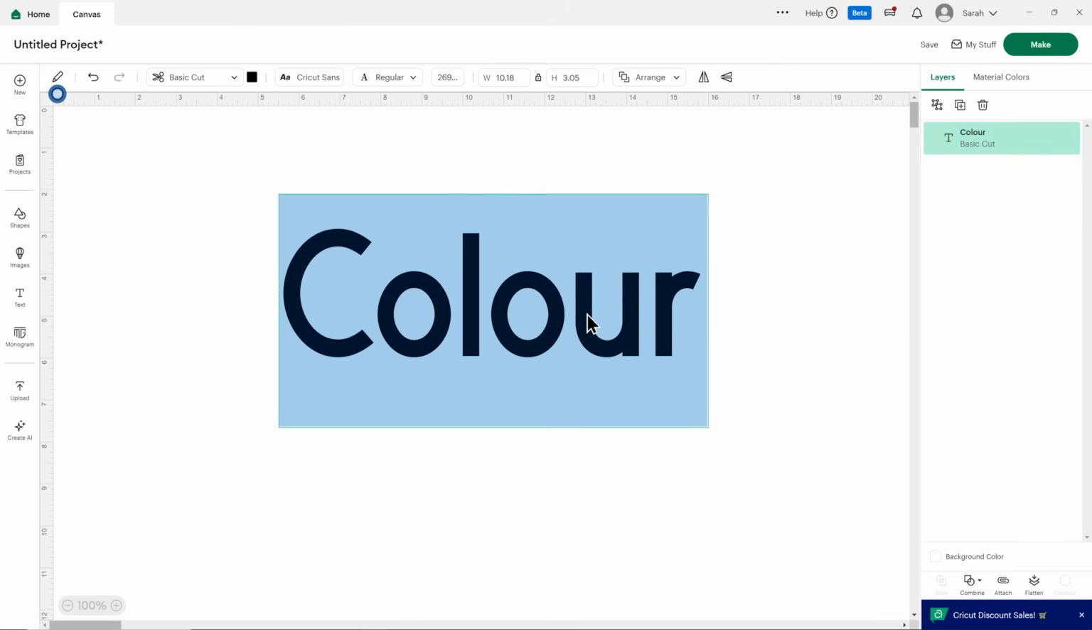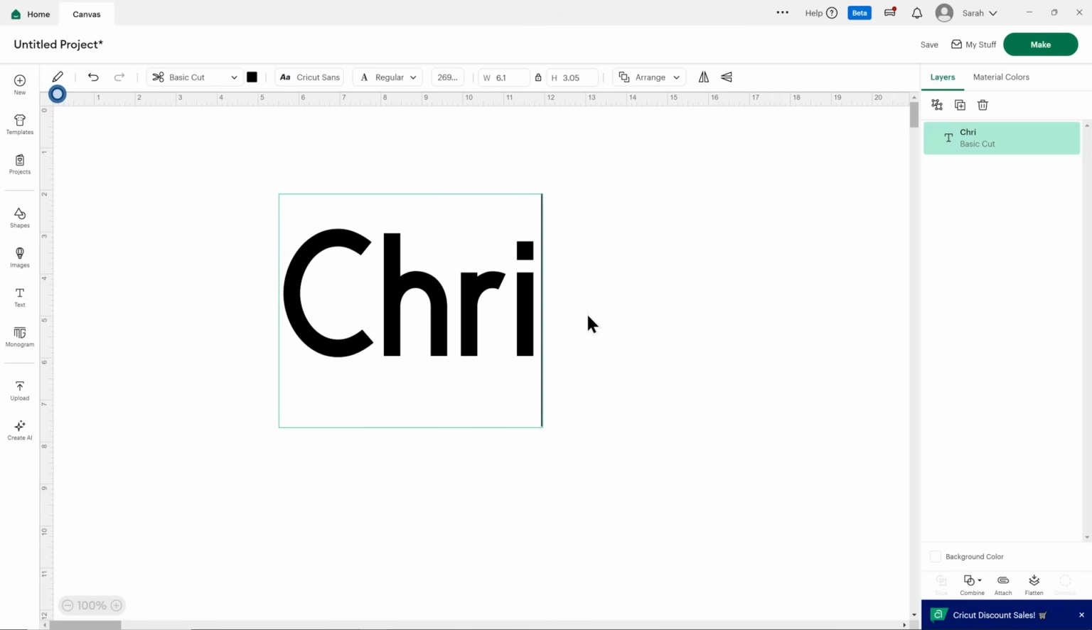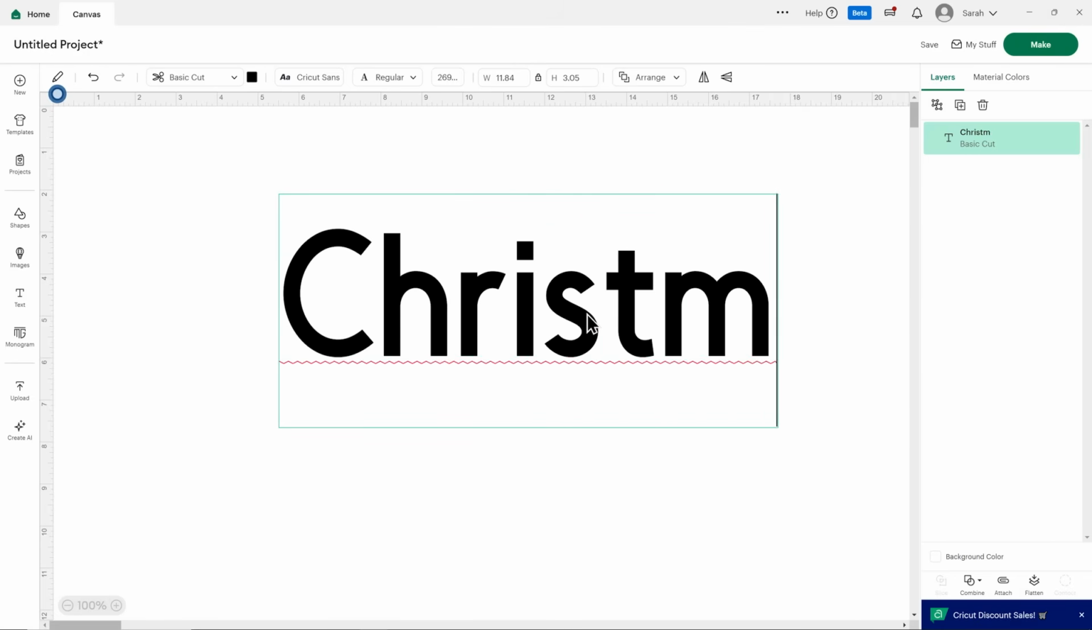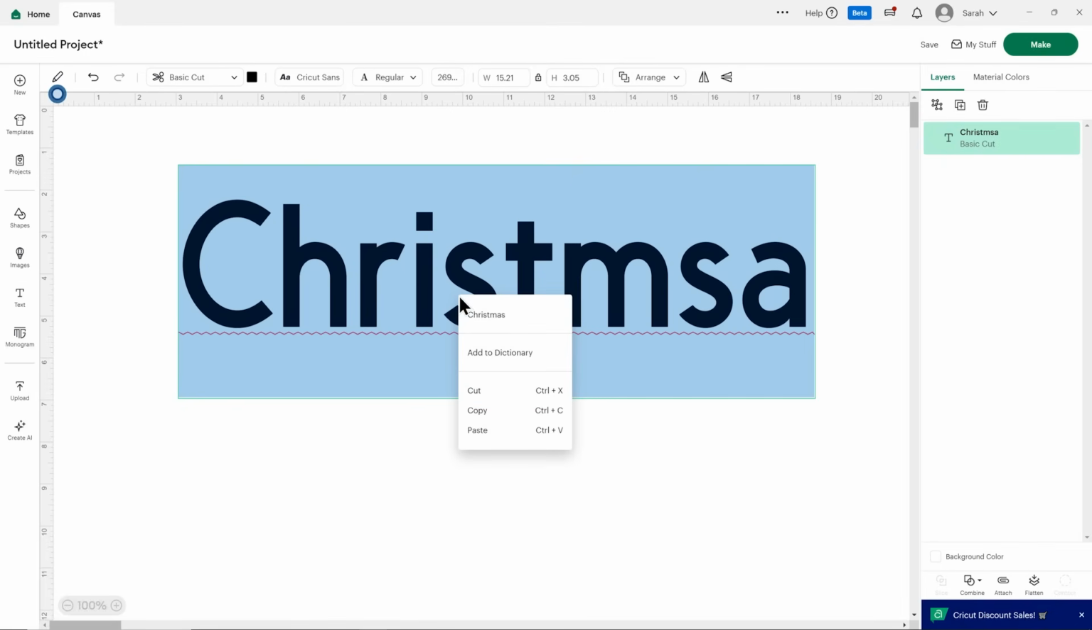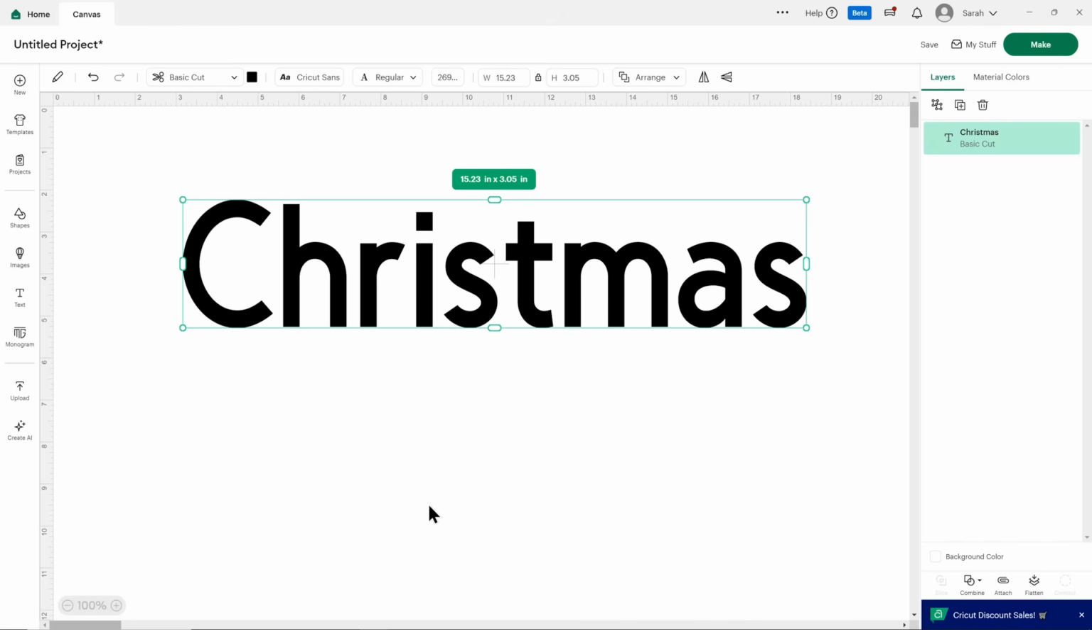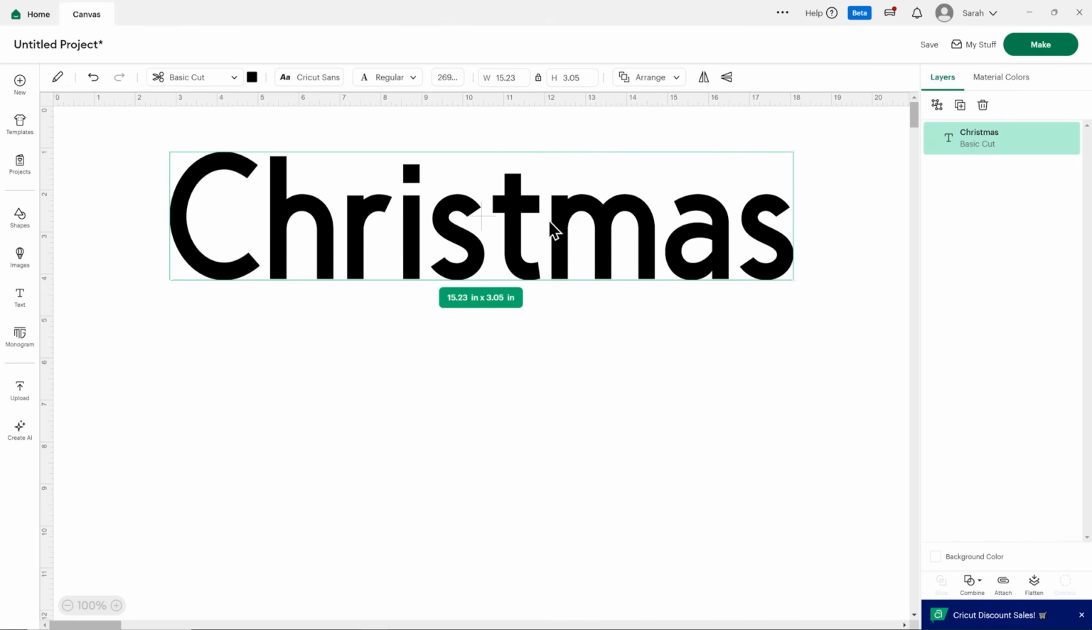Let's try something else. Let's type Christmas, but purposefully spell it wrong. So I've got my last two things wrong and it knows it's telling me it's wrong because it's got that line underneath it. I can right click and then it's going to tell me the correct spelling. Or if this was a word I specifically wanted to be this way, I could add it to the dictionary and then it'd remember and realize this was a right word. I'm going to go for Christmas and click away and now it's correct again.